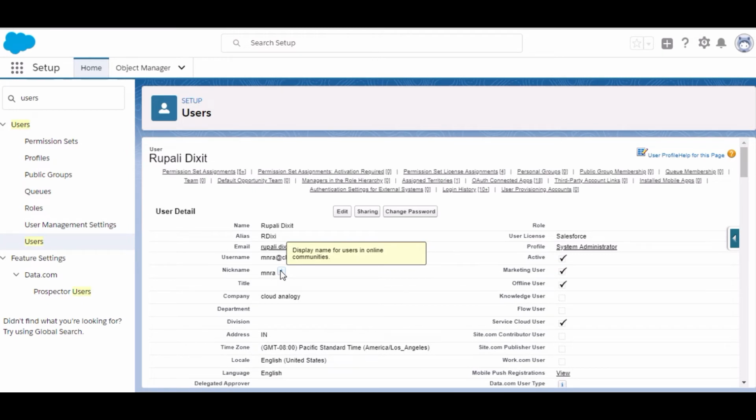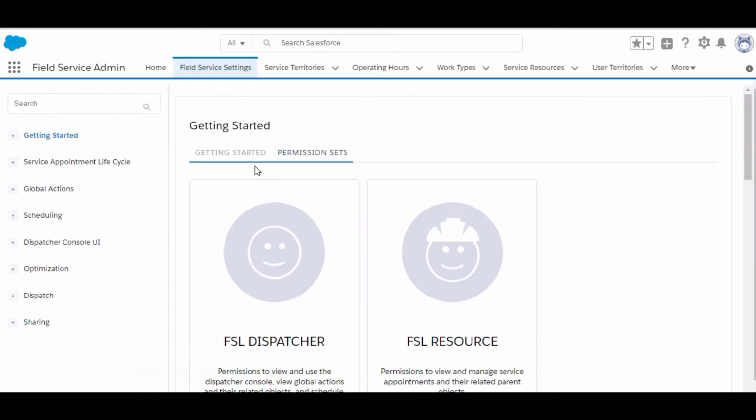You can also add FSL community dispatcher license, the permissions, the self-service permissions as well. Okay, so we're done. Let's click on save. Okay, so we've assigned this to our particular user. In a similar way, you can add it to any other user you want to in your org.